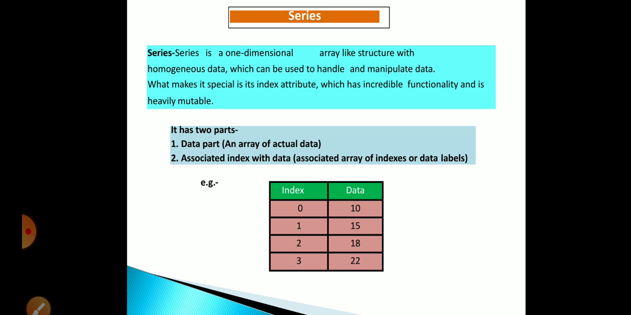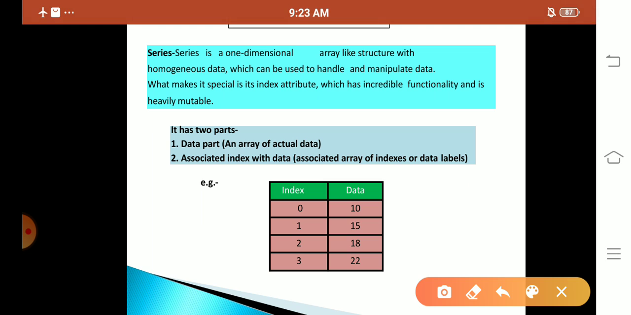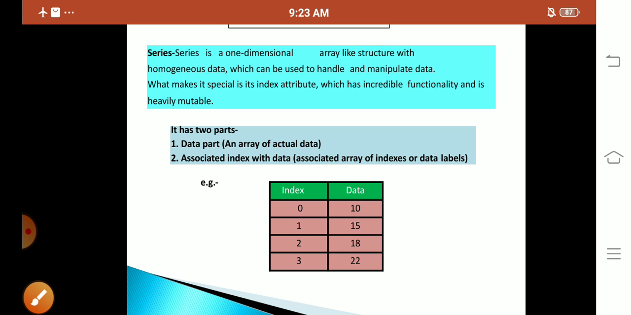So first, series. What do you mean by series? Series is a one dimensional array like structure with homogeneous data. Since it is an array like structure, keep in your mind that we will use which package for that? Numpy package. Okay. So series is a one dimensional array like structure with homogeneous data type. Homogeneous means the same type of data, which can be used to handle and manipulate our data. Even we can change our data as per our comfort.